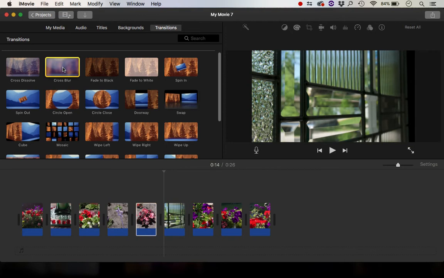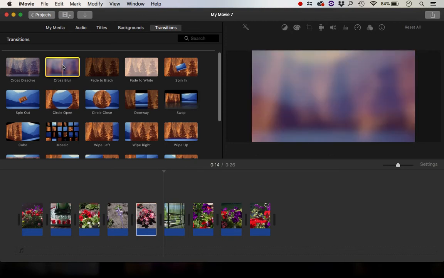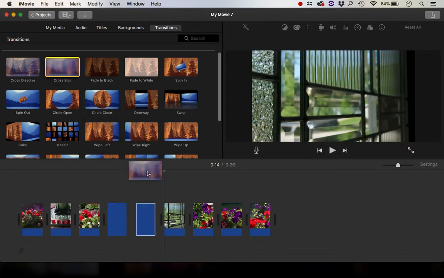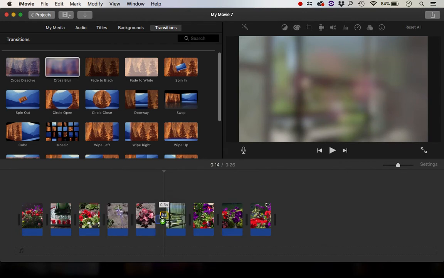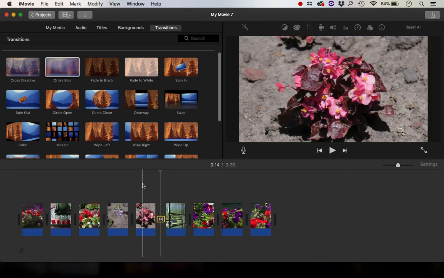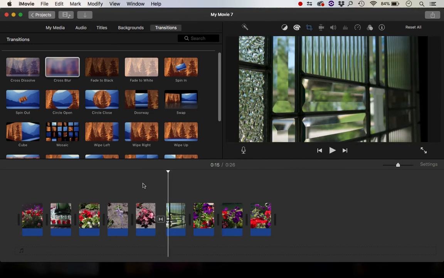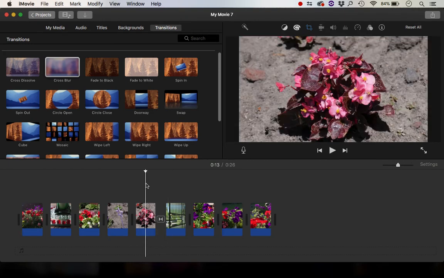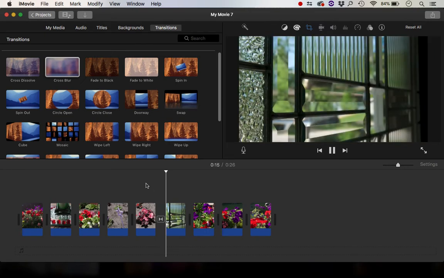So I'm just going to click back up here, my transition that I want. I'm going to click and drag it down, and I'm going to place it right here. And we're going to come right here and press the space bar on our keyboard to play the clip. And as you can see, we have a nice transition from one clip to the next. I think that looks really good.